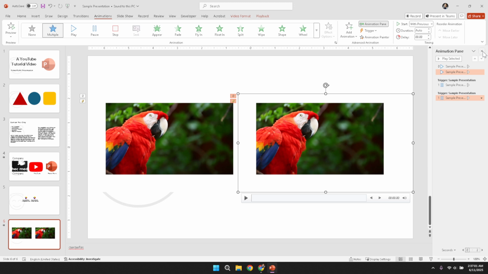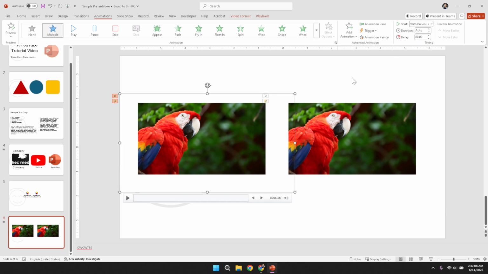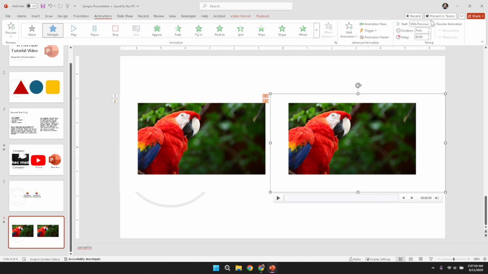After selecting the second video, return to the Animation tab just as you did for the first video. Again, find the on-click drop-down menu while the second video is selected. When you click on this drop-down, ensure you choose the with previous option once more. By doing this, you align the start of the second video with the first video. They will be synchronized, resulting in a smooth playback where both videos start automatically together.